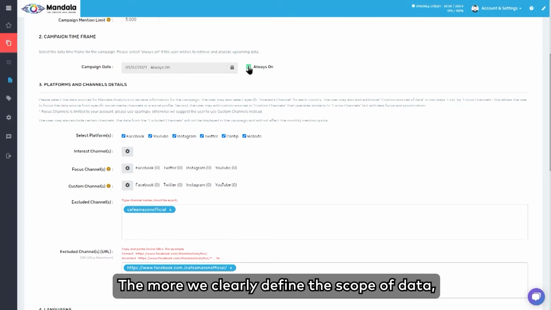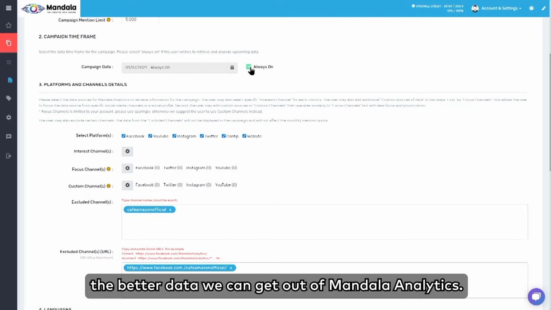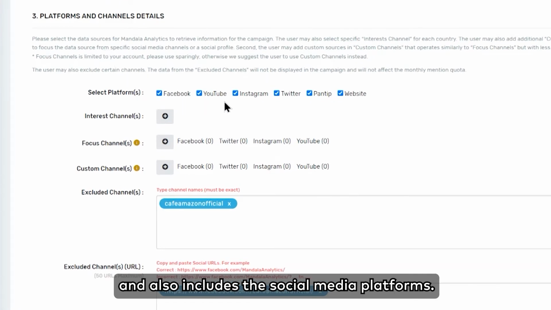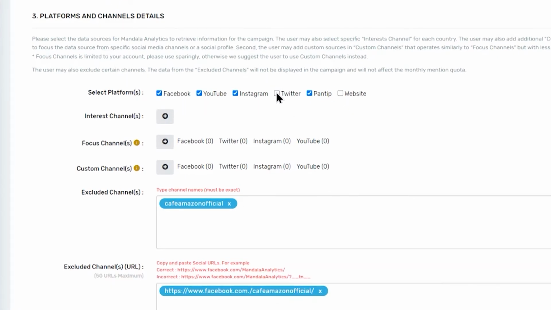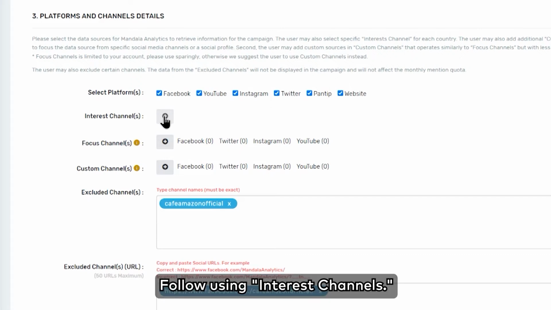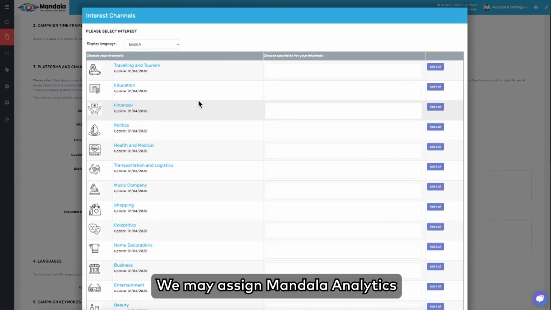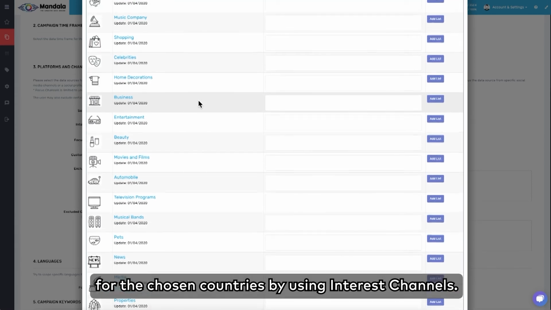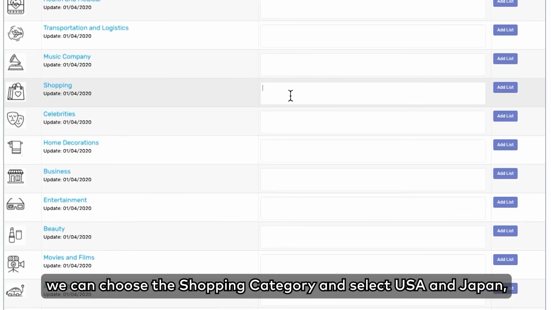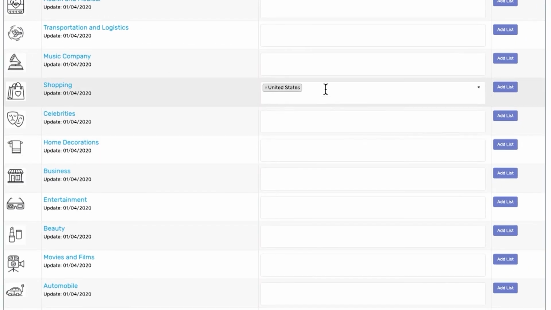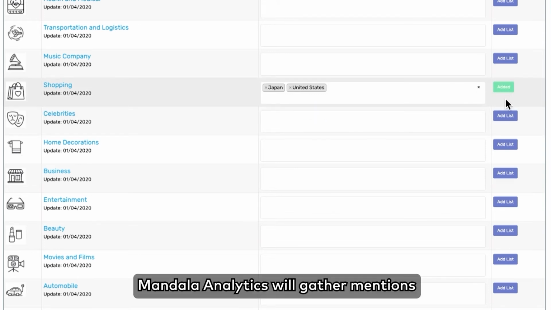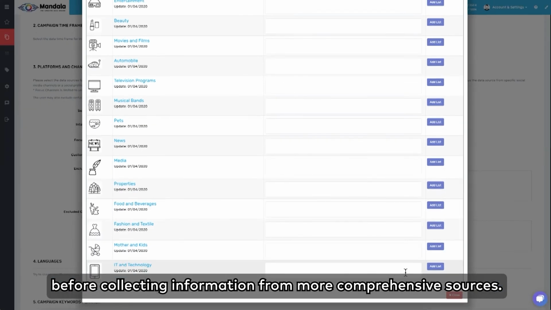Now it's time to scope the mentions. The more we clearly define the scope of data, the better data we can get out of Mandala Analytics. The scope includes the data time frame, as discussed, and also includes the social media platforms. Follow using interest channels. We may assign Mandala Analytics to collect mentions from particular interests for the chosen countries by using interest channels. For example, we can choose the shopping category and select USA and Japan, then click Add. Mandala Analytics will gather mentions from each country's preferred interests before collecting information from more comprehensive sources.